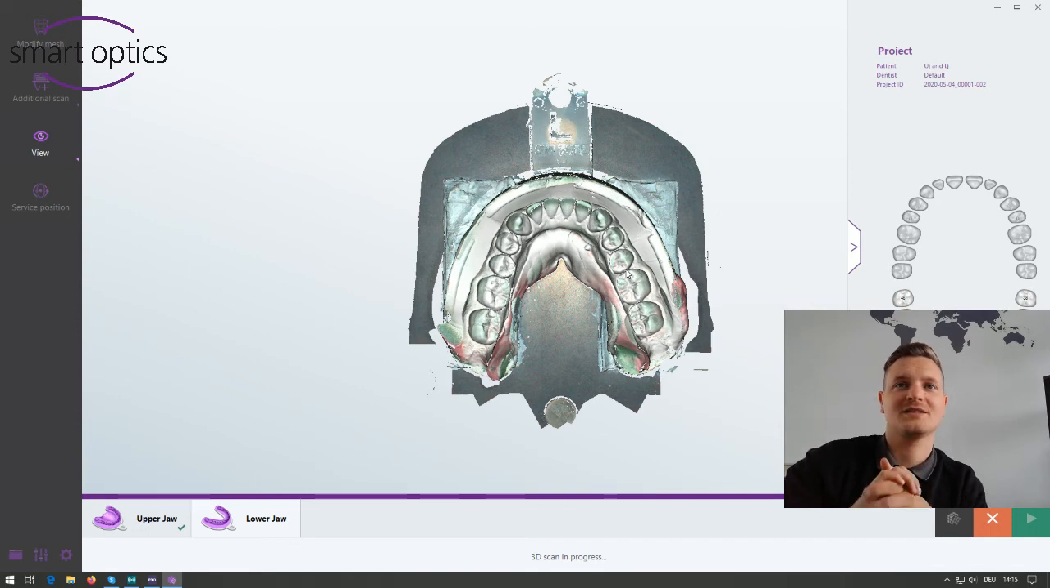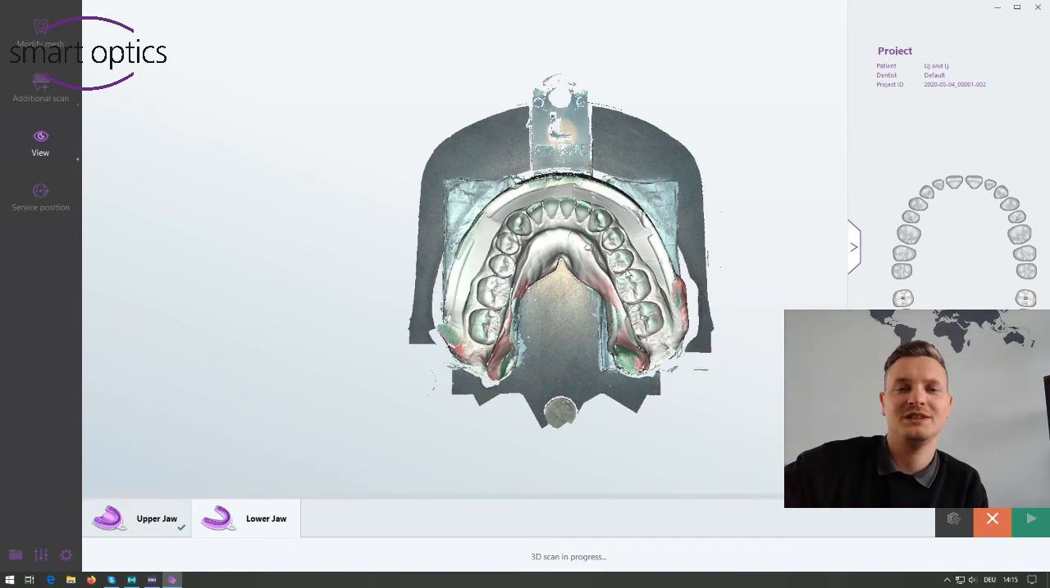I think this is a good solution for some laboratories, very fast way to do this work, and you don't need to use the gypsum.